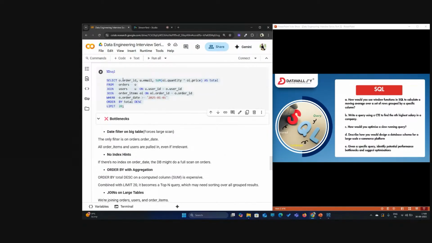What happens here is I'm having a select query, which is good. I'm having an aggregate function here, and I'm giving an alias name, good. And then I'm choosing the orders table. Then I'm joining it to the users based on a user ID from both the orders and users tables. Then I'm joining order items with the orders table based on the order ID of both the orders and order items tables. And then I'm using a filter, and then I'm also ordering it based on the total that is being aggregated using the value here. And I'm using order by to give the descending value, and then I'm limiting it to 20 rows. Okay, what are the bottlenecks? Date filter on big table.